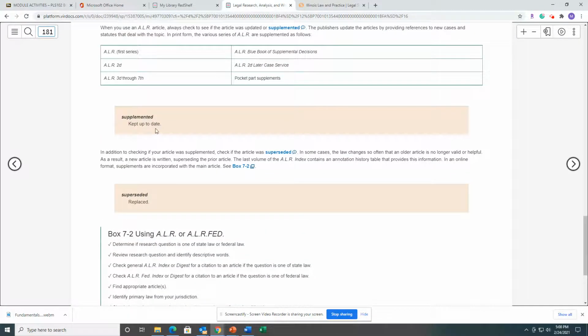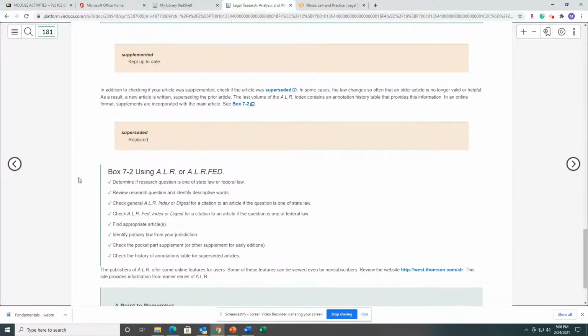Oh, here's some words. Supplemented, it means it's kept up to date. So you might have pocket parts. Superseded means it's no longer valid. So they take it out and they replace it with something else.